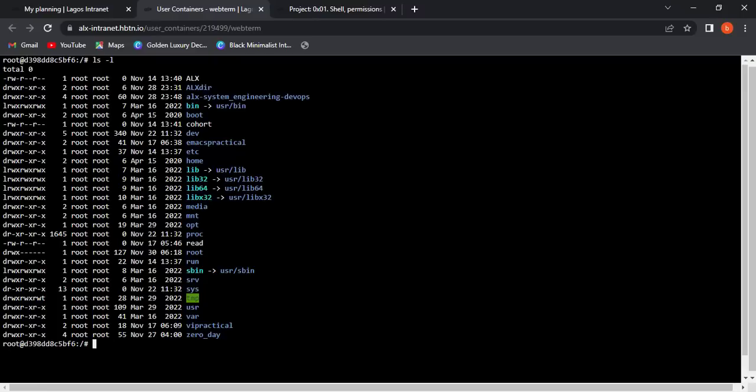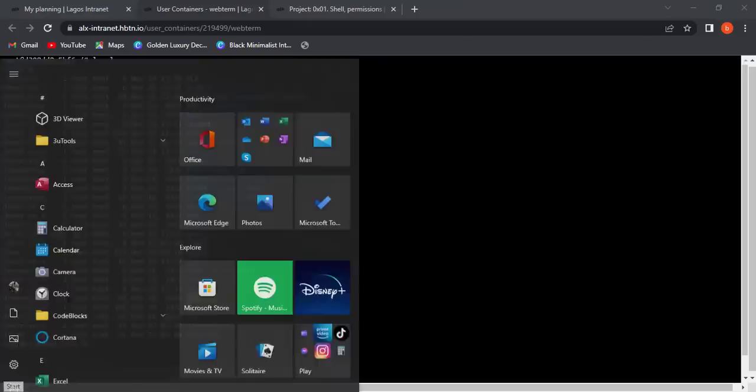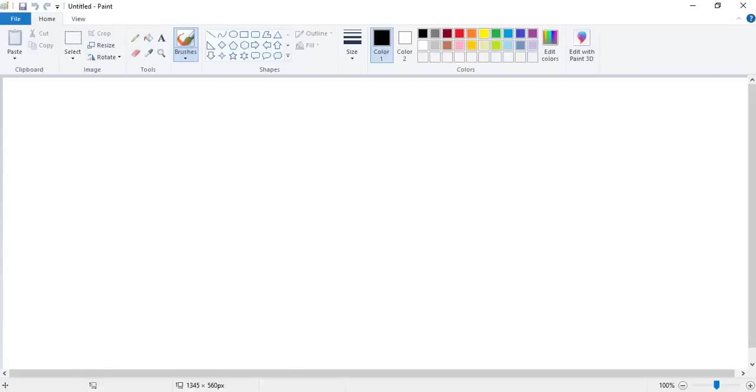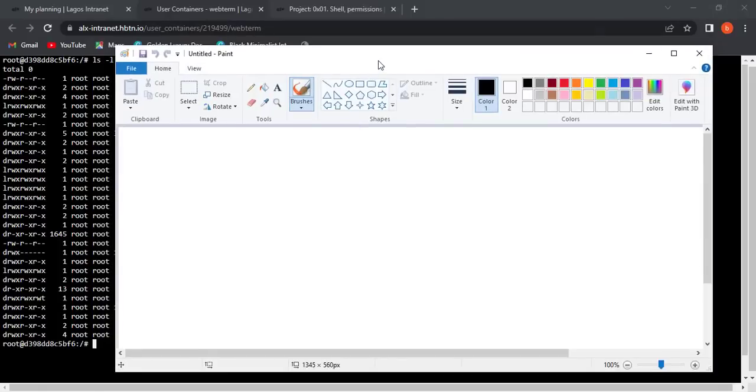So the next thing I'll be showing you is how to understand this permission. When you see it like this, what does this actually mean, right? It's something you should know, and this is what I'm going to explain to you in a while. So let me open my Paint because I would like to write some things. Let me just minimize it.